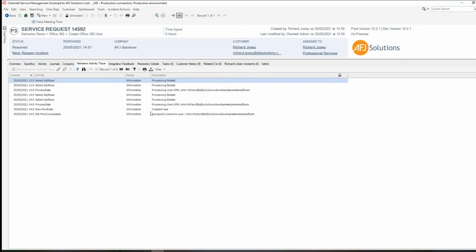So you can see from here, what we've got is a ticket that's been logged through the portal. It's been automatically implemented and resolved using the automation. So this brings us significant reduction in delivery time. It reduces the amount of human effort that is required to fulfill these types of requests.